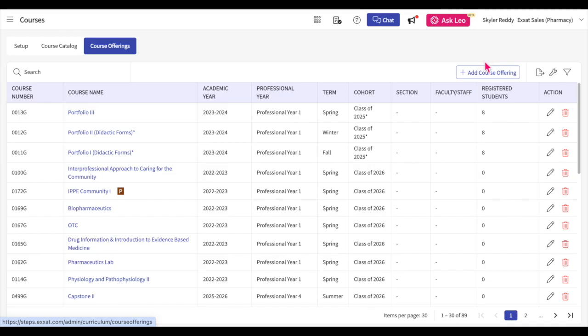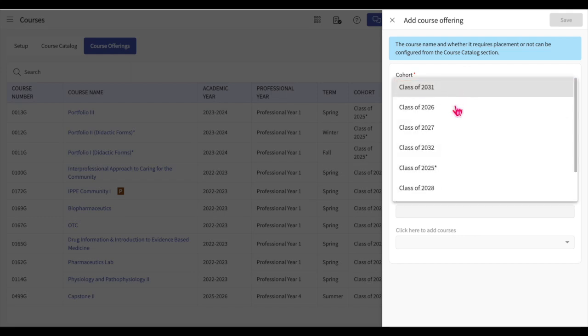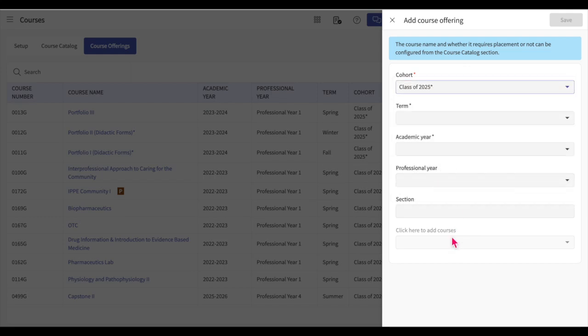To add course offerings, select the Add Course Offering button. If your program is a lockstep program, you can select the cohort of students offered this course. When you select a cohort and add a course, the system will confirm if you would like to register all of the students of that cohort to the course. If your program is not lockstep, you will not have the option to select a cohort.